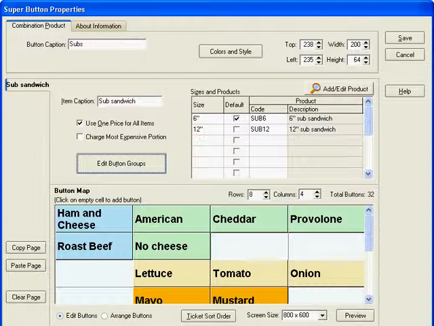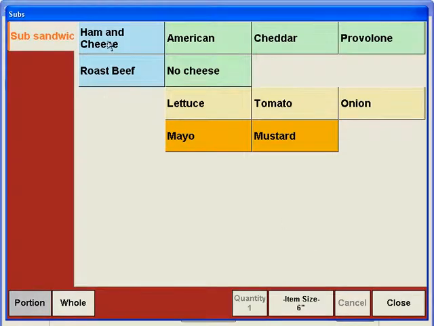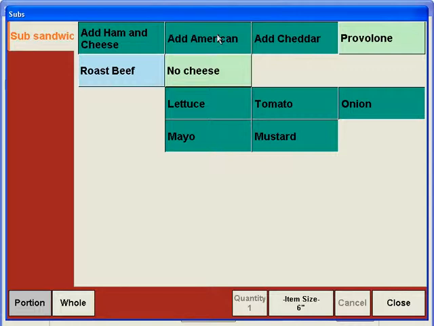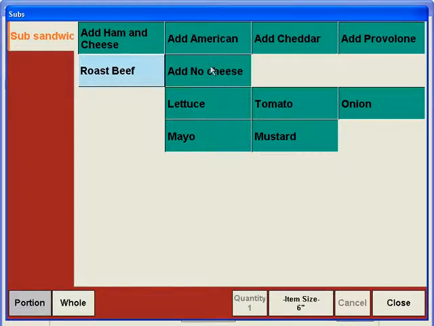We have our sub sandwiches on the left, our cheese selections, our vegetable selections, and our condiment selections all assigned to a button group. Now that we have all the buttons on the button map of our Super button assigned to a button group, let's see how this looks in the preview. If we select ham and cheese, notice we have our vegetable and our condiment selections automatically selected. And if we wanted to put cheddar on this sandwich, we can select cheddar, but you can also select American, provolone, and no cheese. We need to make a setting in the button group that will only permit one of the cheese buttons to be selected.